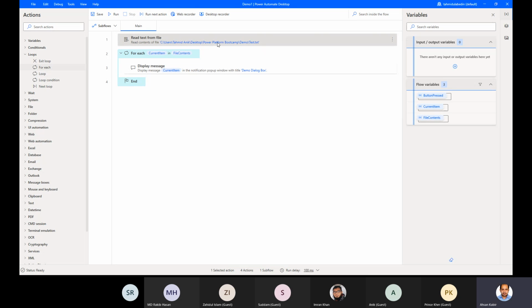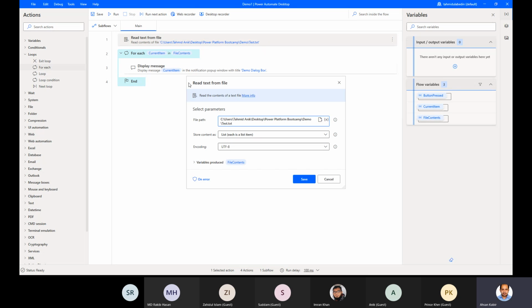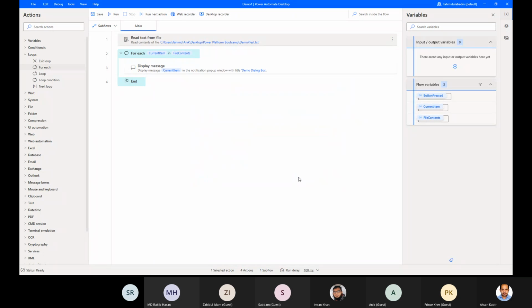So here, to show each and every line, we have changed it from a single text value to a list. Now it will read line by line from the text file, and we have added a for each loop for this list, which will store the value here, and saving it as a single line, and here we are showing that.